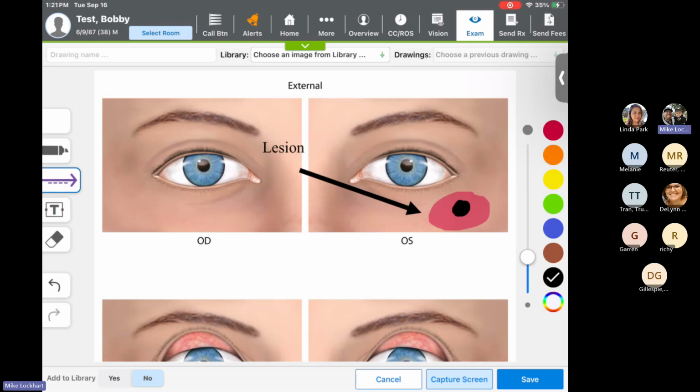Now, this one, I might not do it because it's a lesion that's kind of specific to one patient's eye. But if you create a drawing that might be something that you may use on a regular basis, maybe some redness around the eye or some swelling around the eye, that you don't want to have to keep coming in here and creating this drawing each time, you can create one and add it to your library. And then that way it would just allow you to pull it in on the next visit.